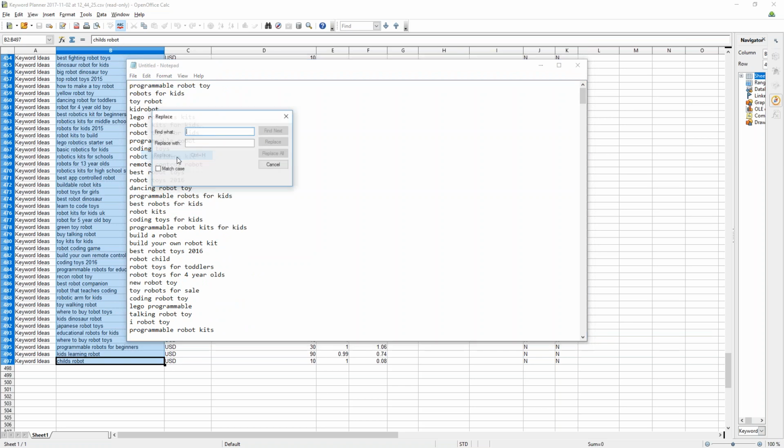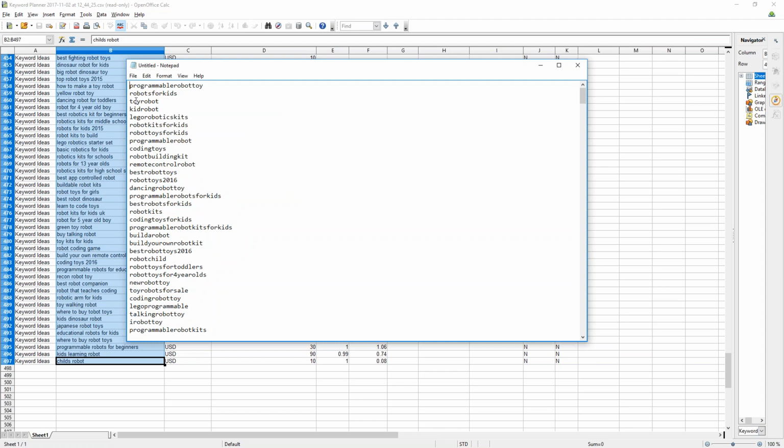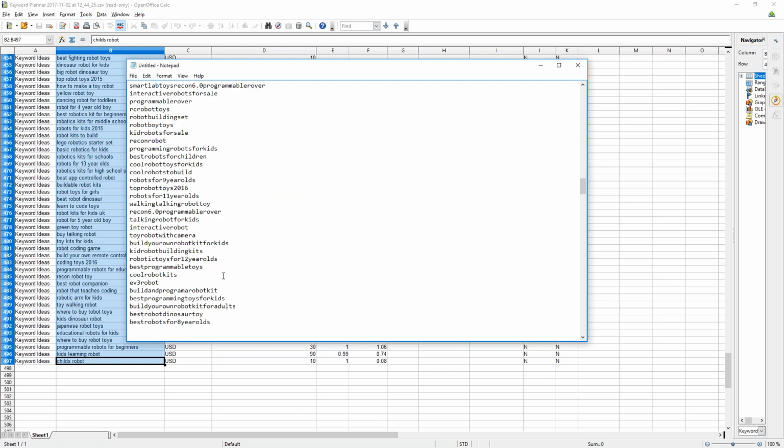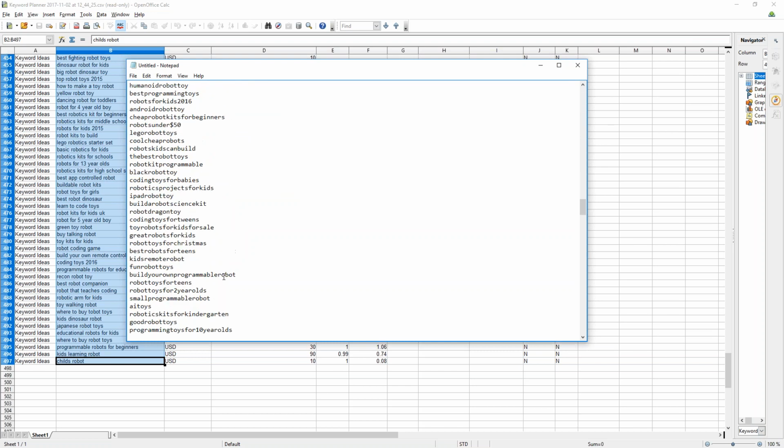The reason I like to do this is because I can use this replace function, and I can just type in a space for what to find, and I can replace it with nothing. And that removes all of the spaces from this list for me. So now I just have a list of these different phrases.